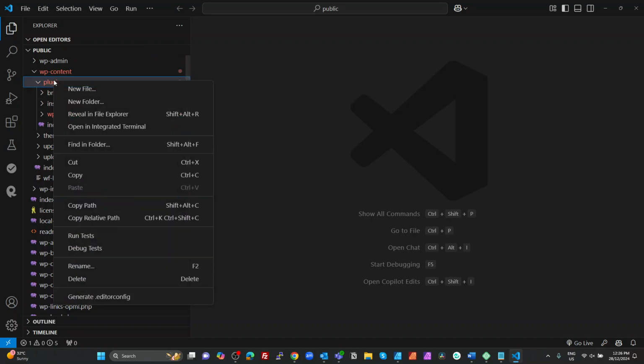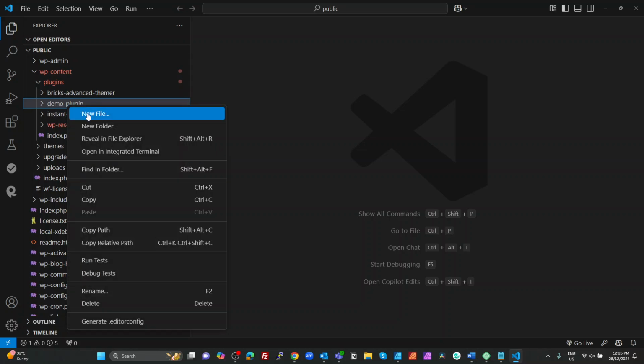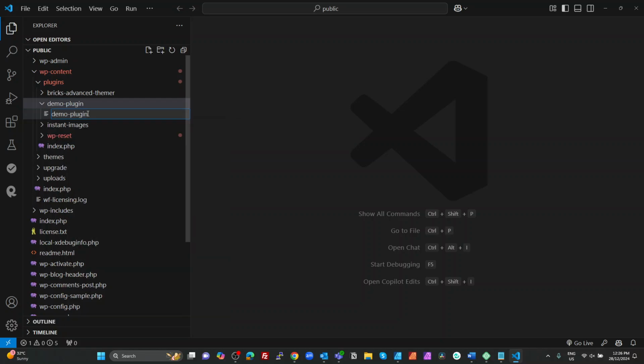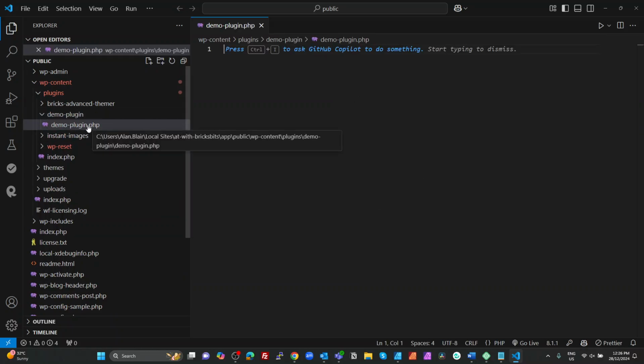So I'm going to right click on plugins. I'm going to create a new folder, and I'm going to call this demo plugin. Okay, now you want to make sure you use lowercase and you separate with hyphens or minus, because that is the right way to do it with Linux or Unix. Okay, I'm going to copy that name, press the enter key, I'm going to right click on my demo plugin, I'm going to do a new file, paste that in there and do a .php, and that's going to be our plugin file which loads when we load WordPress.